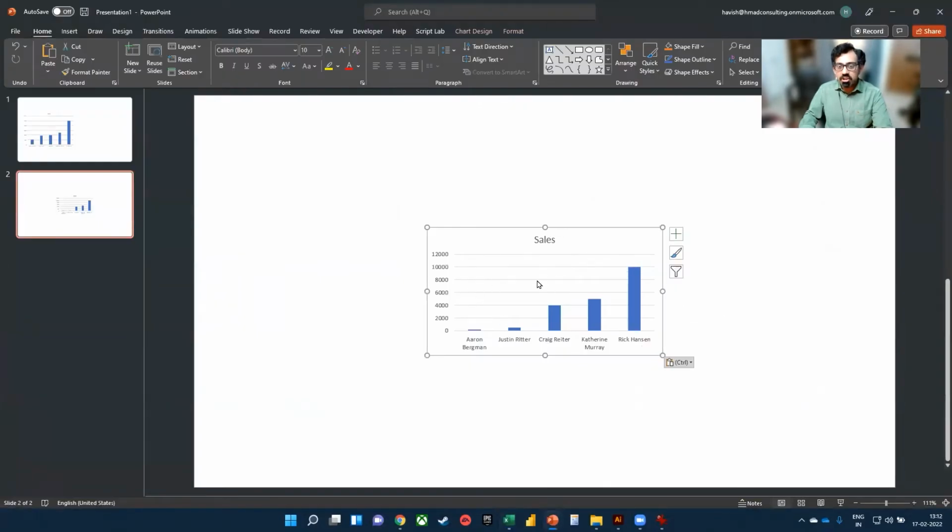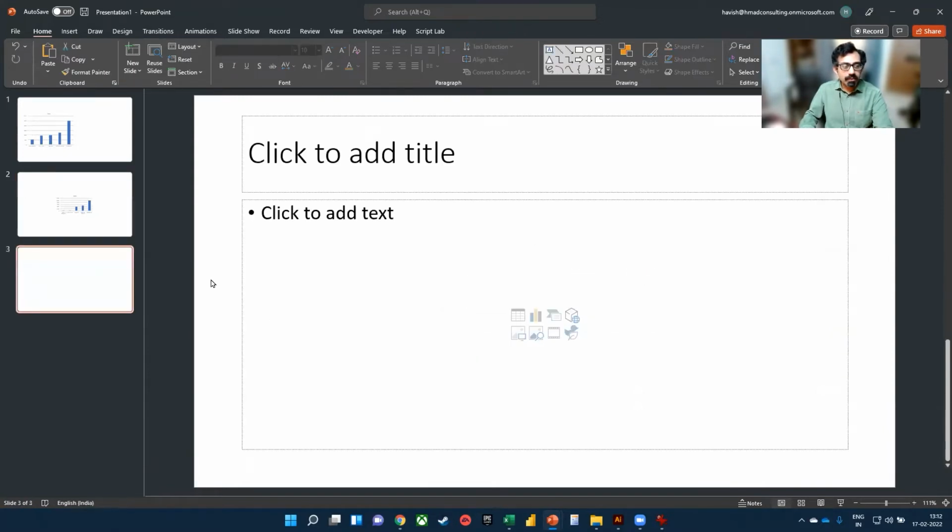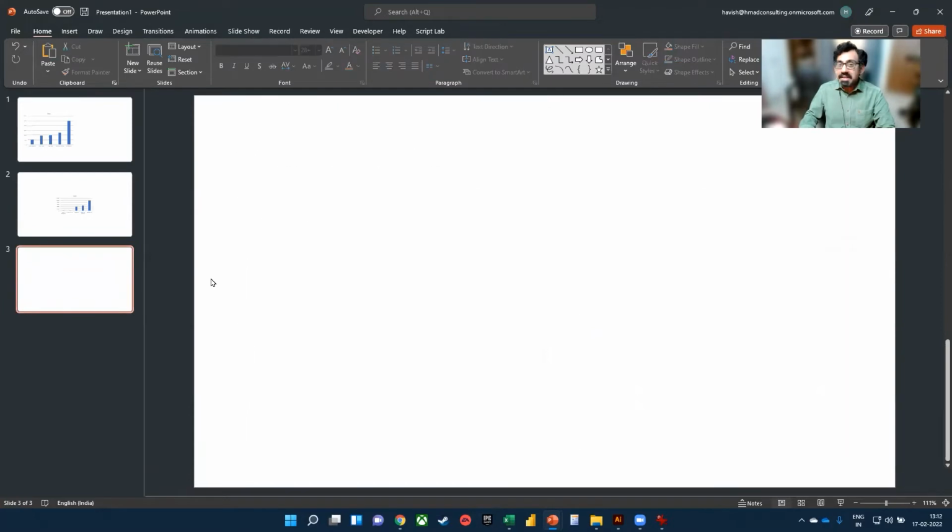And you will see that that change has reflected here. So this is a great way of having the Excel inside the PowerPoint so that you don't have to rely on an external Excel file. Let us look at the table now.